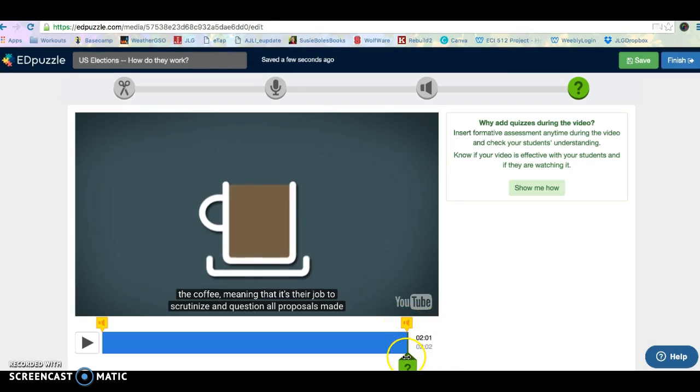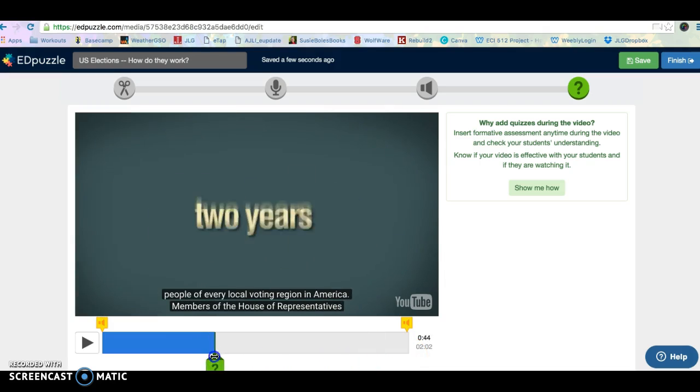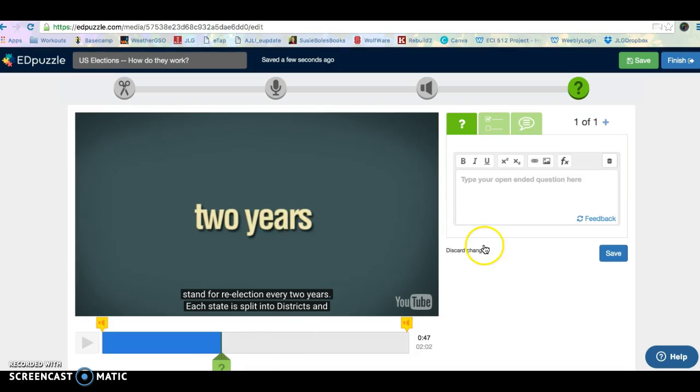Now we can add quiz questions to make sure our students are paying attention to the video and that they're getting engaged. So again, to insert the place where you want the question to occur, simply move this green box. So let's see. Okay, so we just learned in the video that members of the House of Representatives stand for re-election every 2 years. This seems like a great place to insert a quick comprehension check for students. So I'm just going to click on the little question here, and I have 3 options.